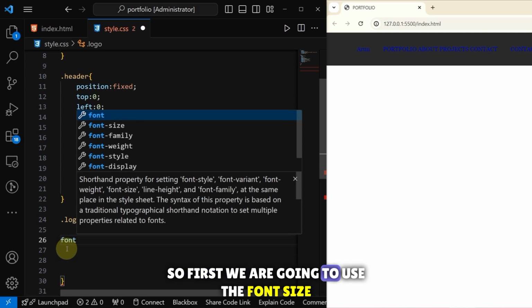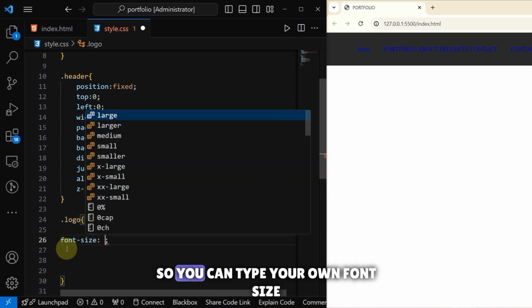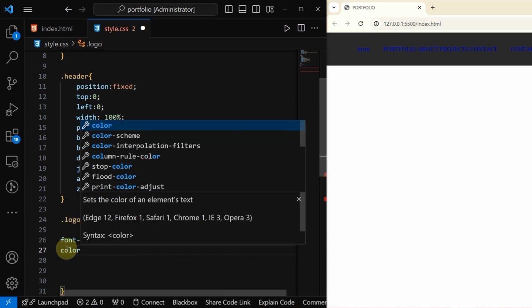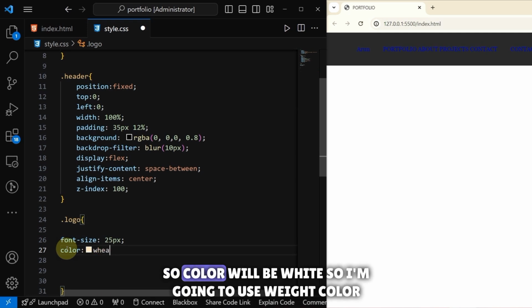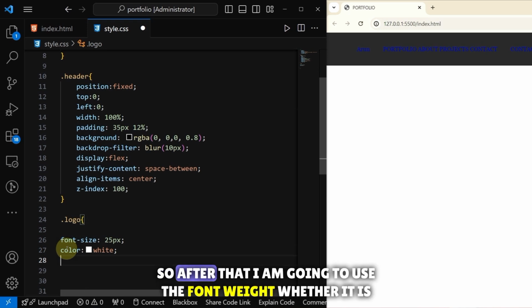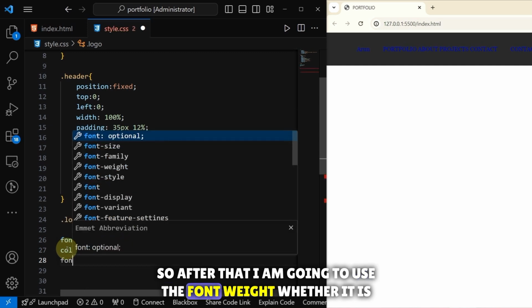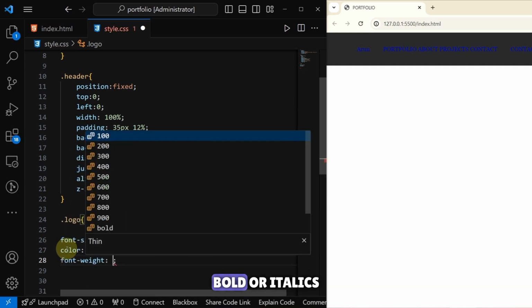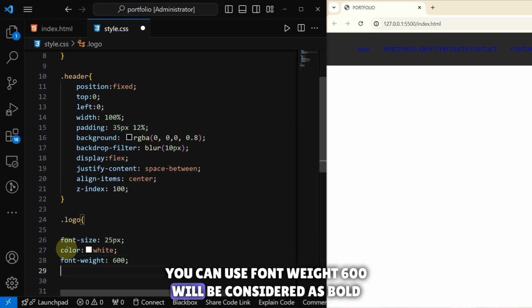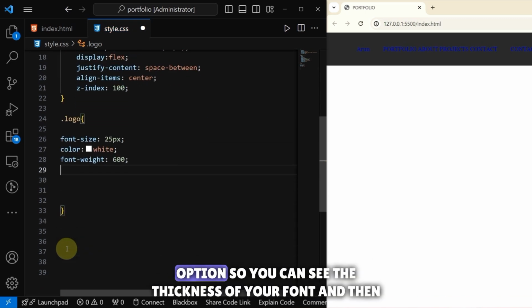So first we are going to use the font size. So you can type your own font size. I'm going to use 25 pixel. And then color. So color will be white. So I'm going to use white color. So after that, I'm going to use the font weight. Whether it is bold or italics, you can use font weight. 600 will be considered as bold option.